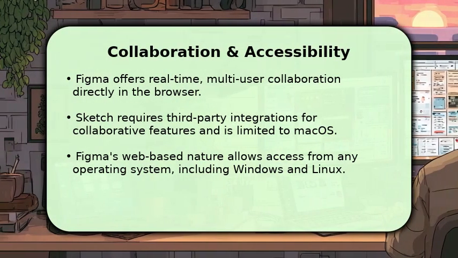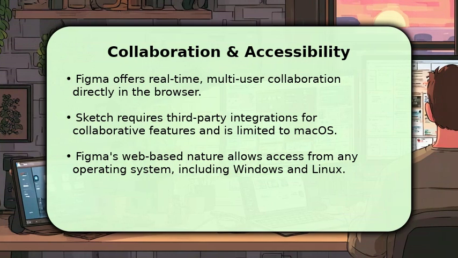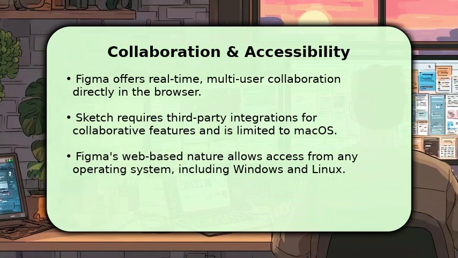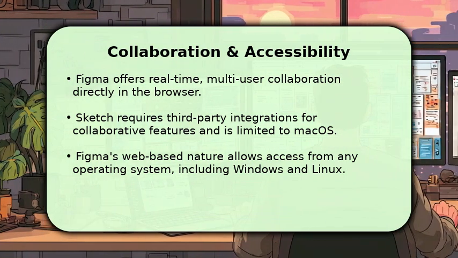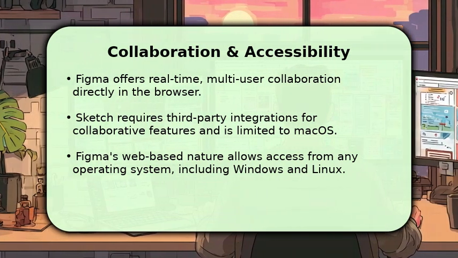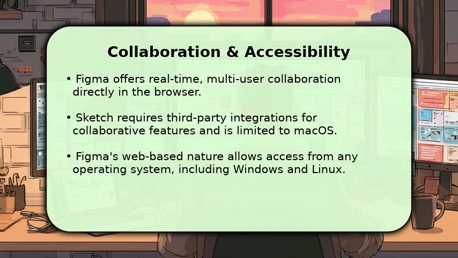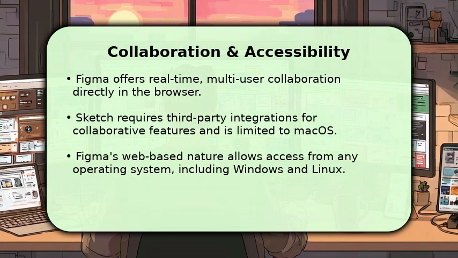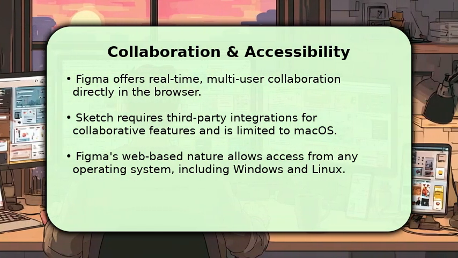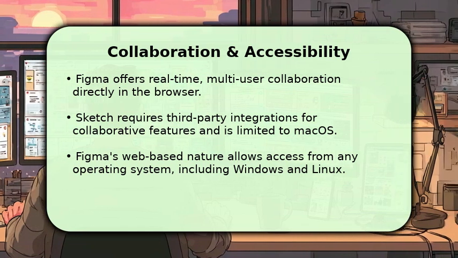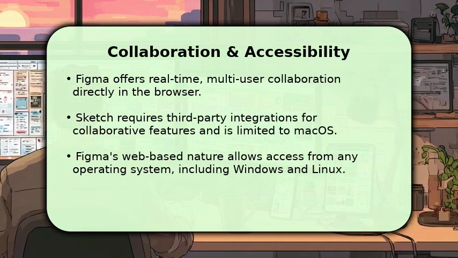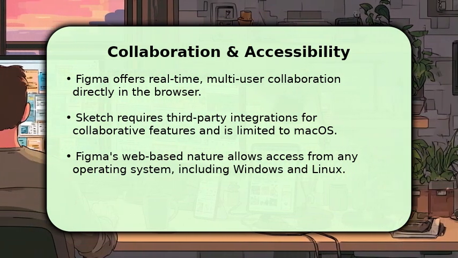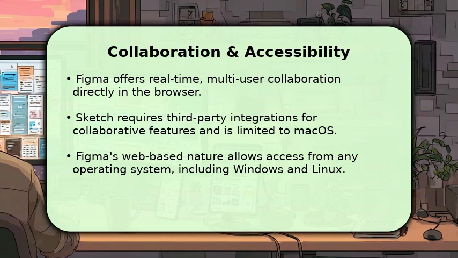When it comes to collaboration and accessibility, Figma truly shines. Its browser-based nature enables seamless, real-time multi-user editing from any operating system, fostering incredible teamwork. Sketch, while powerful, requires third-party plugins and cloud services to achieve similar collaborative functionality, and it remains exclusive to Mac OS. This means Figma offers unparalleled flexibility for distributed teams, allowing designers to access and contribute to projects from virtually anywhere with an internet connection.